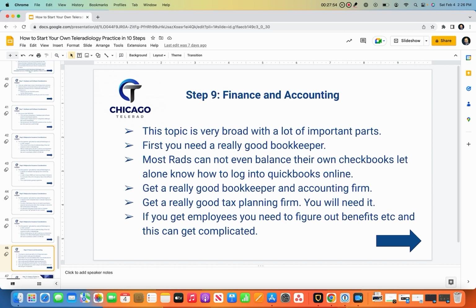So let's go to step 9. And I can't go into tremendous detail on all these steps. I mean, each of these steps could probably be like an hour-long video, right? But we want to give you a flavor of what's involved and what the roadmap is and whatnot. So step 9, financing and accounting.